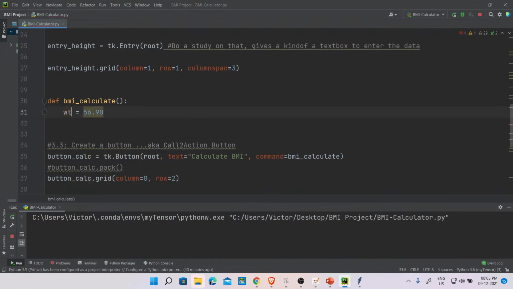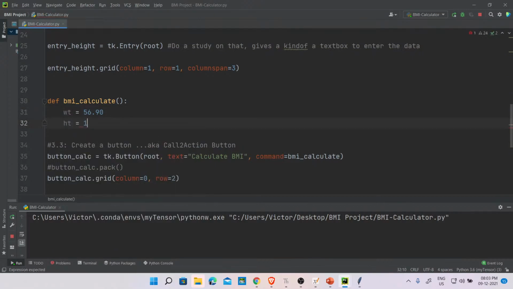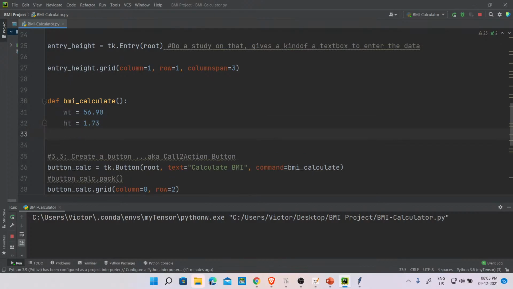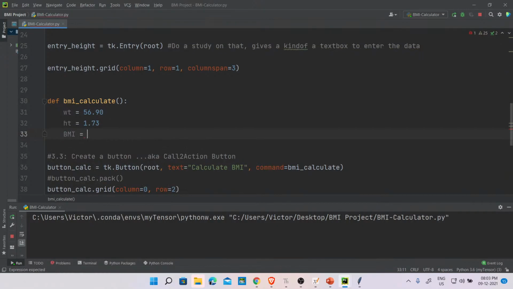So WT is someone's weight. I'm going to take someone's height, HT, and this person is maybe like 1.72 meters. Okay. Now, how do you calculate the BMI, right? So I'll say BMI equals what? Now we can do this, yes or no, guys? So I'll say WT divided by what?